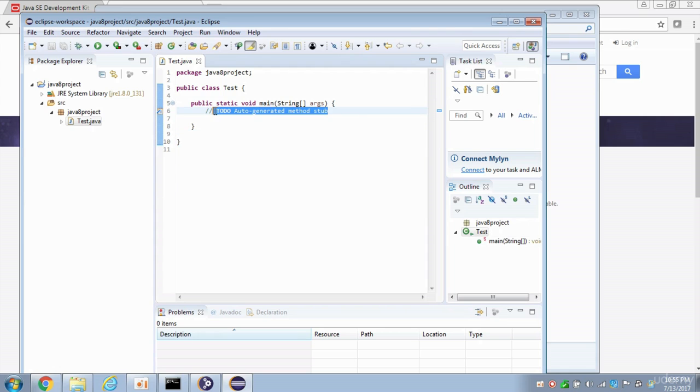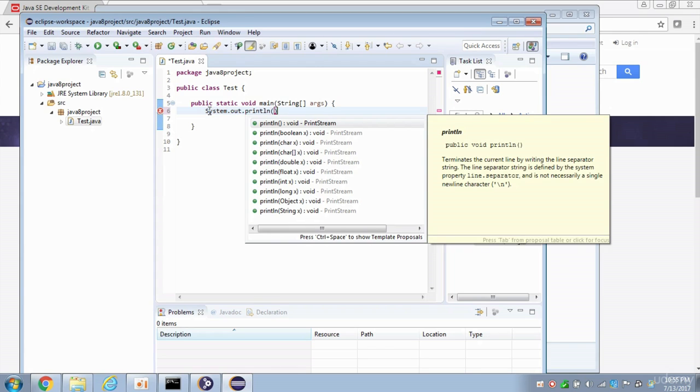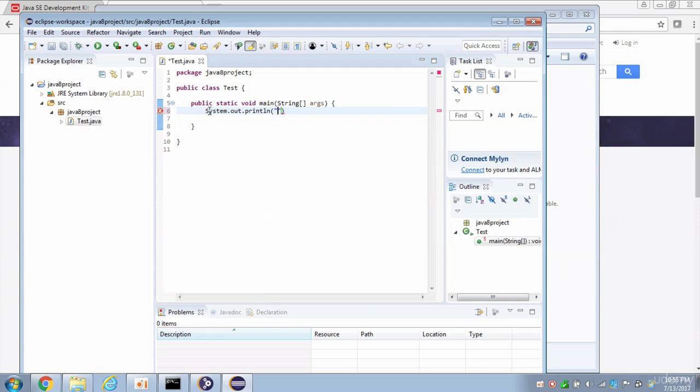You see these two slashes. I'm just going to remove this sentence completely and just follow along. Type the following code: System with a capital S dot out dot println, and you're going to need parentheses, and inside of those parentheses we're going to need quotes, double quotes, and just type in hello world. And at the end of this line we need a semicolon.